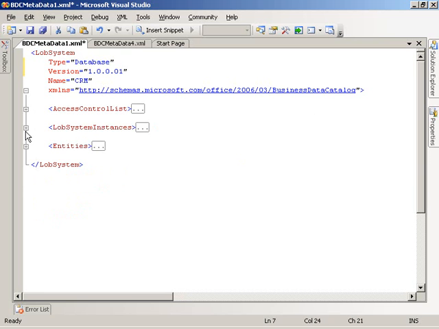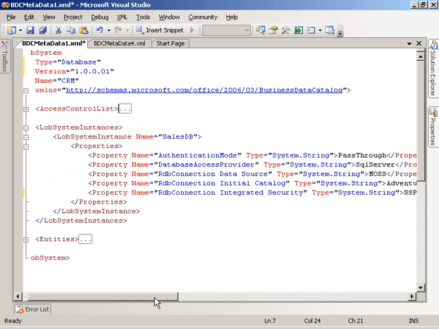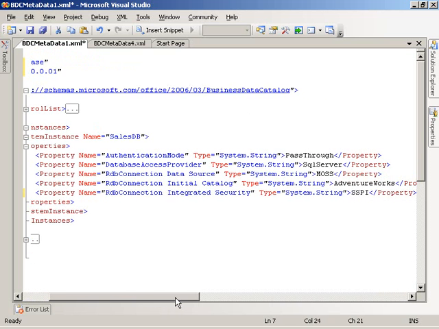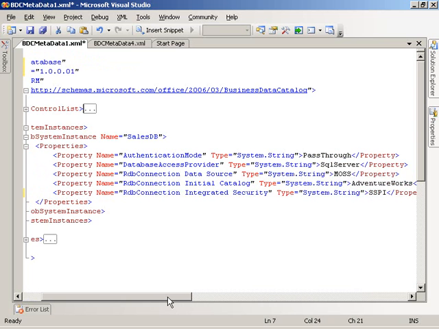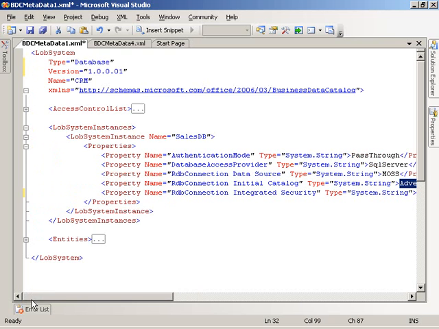Moving down to my LOB system instances element, I've got one, sales database, and this basically just tells the business data catalog in SharePoint how to access my LOB system. In my case, because it's a database, I'm just defining a query string. I'm using pass-through authentication. I'm using the SQL Server Data Access Provider. I'm accessing this server, called MOS in my case. You'll need to change this for you, and the AdventureWorks database. The key here is that I'm accessing one database. That's what I can do with a database LOB system.